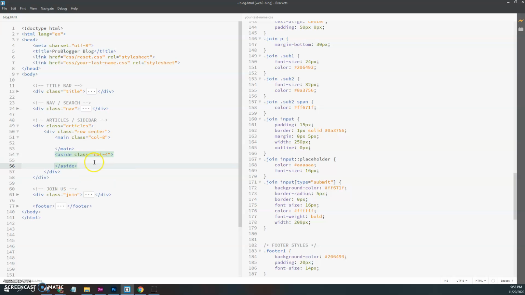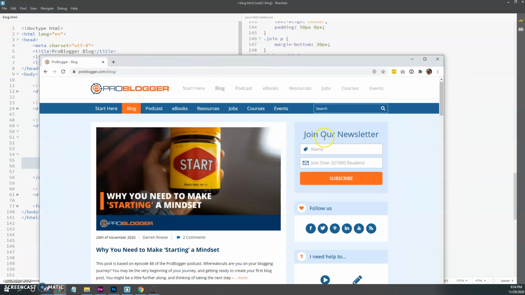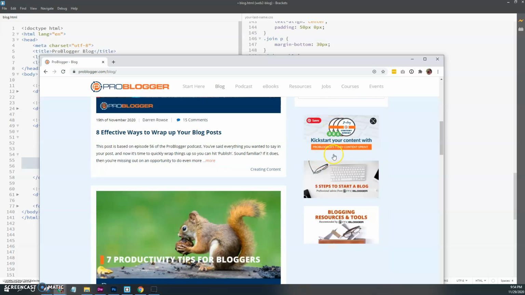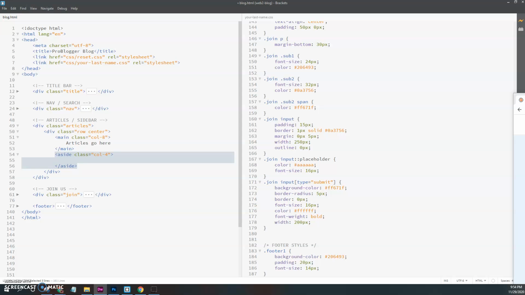Okay. And inside the main, this is where all the articles are going to go. And I'm just going to type in here, articles go here. Later on we're going to add stuff here. We're not going to worry about this part today. That'll be next class. We're going to concentrate on the aside today. All right. So the aside is going to have this join our newsletter. We're going to skip the follow us. We're going to skip the I need help too, and we're just going to add these clickable ads down here. So it shouldn't be too difficult.